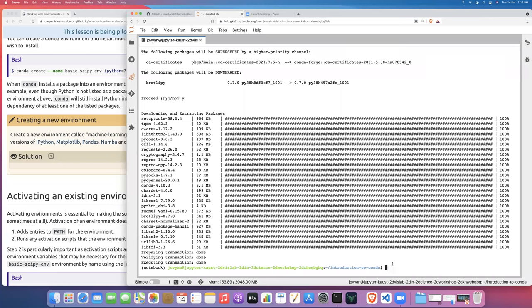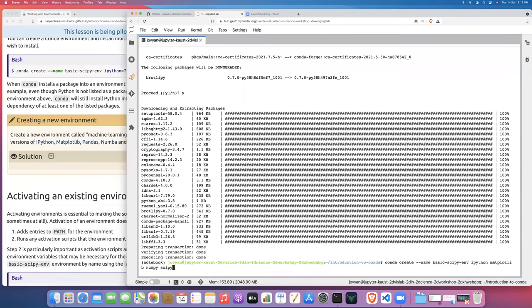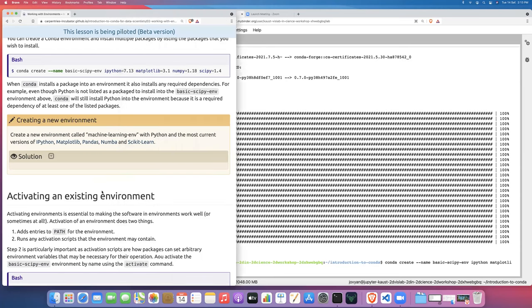Okay, so for those of you who were having problems, were you able to update Conda? And can you try running, I guess it would have been this command again, to create the basic SciPy environment and see if it works now, just out of curiosity? All right, so while I'm waiting to hear back from those users who are having a bit of trouble, I'll talk about activating an environment.